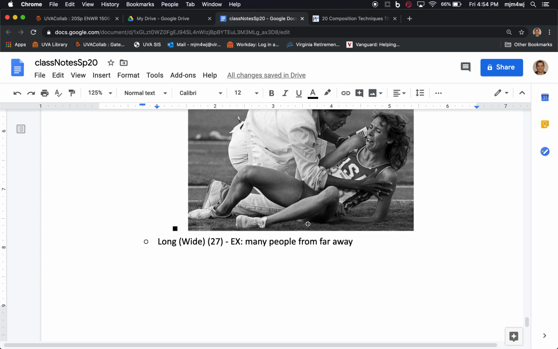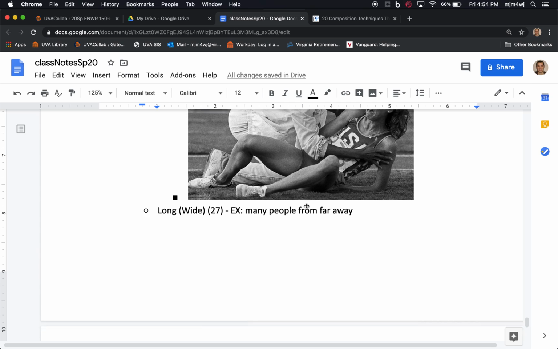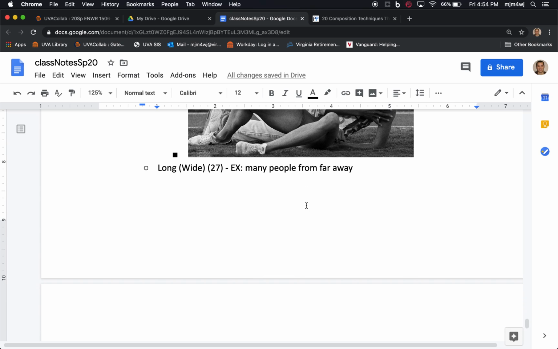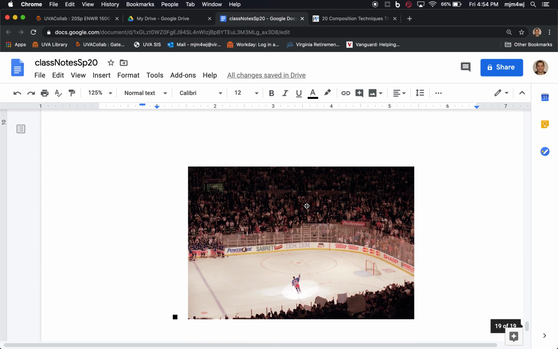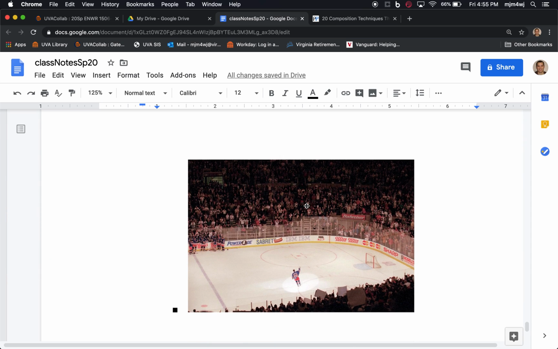A long shot, which is sometimes called a wide shot, is when you have multiple people and you're very far away. So here's a good example of Wayne Gretzky skating around Madison Square Garden. It looks like he's saying goodbye to the fans. They're giving him a standing ovation.